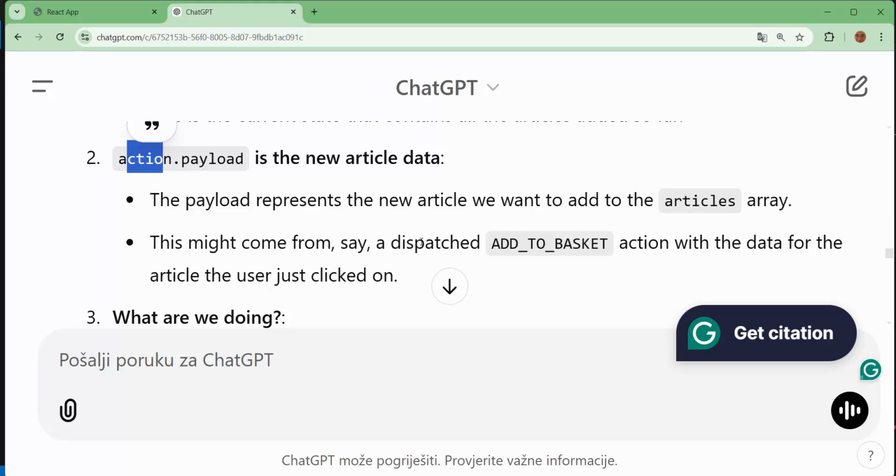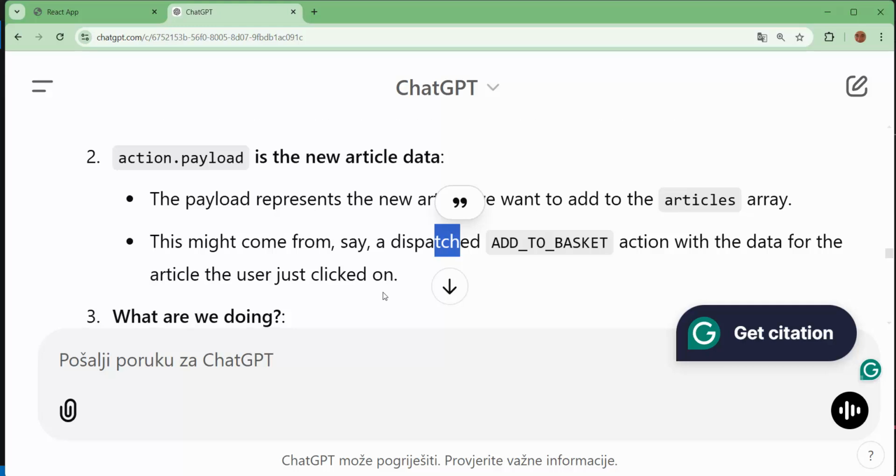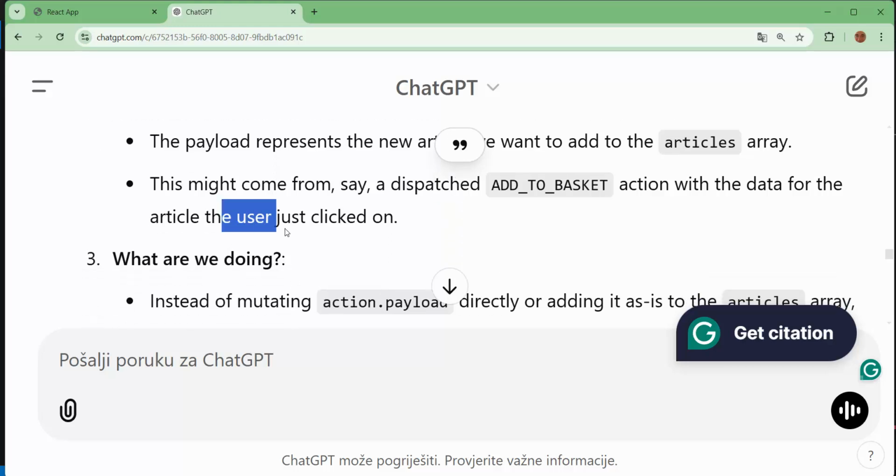This might come from, say, a dispatch. It is coming from our on-click button, add to basket, for the article the user clicked on.